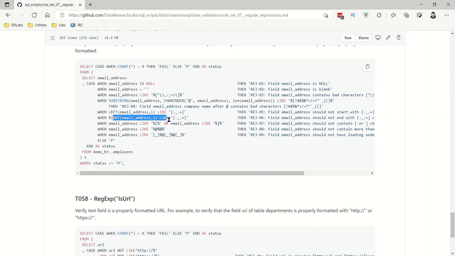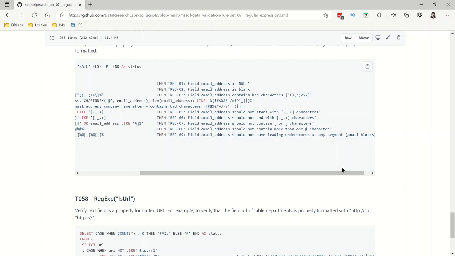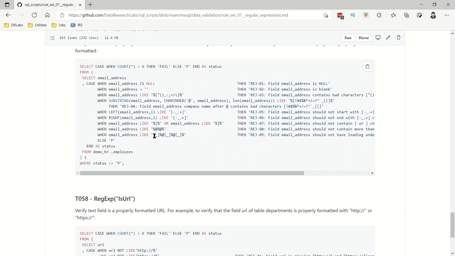And here it's saying it shouldn't end with those characters either. And here we're saying that an email address shouldn't have a bracket, either type of bracket, open or close bracket, inside of it. Email address shouldn't have multiple at signs, and an email address should not have leading underscores in any segment. So it should not start with the name with a leading underscore. After the at symbol for the company name, it shouldn't start with a leading underscore.